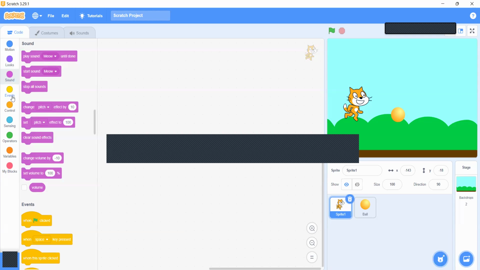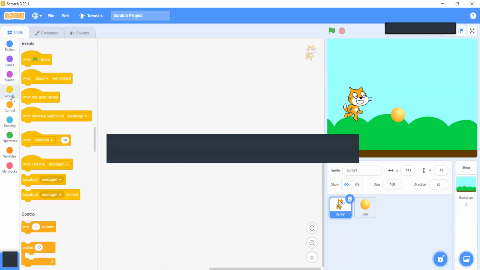Switching up to the next category, which is the events category, we can easily identify the events category. We said any block that starts with "when" will be the events category. So when the green flag is clicked, when the spacebar is clicked, when the sprite is clicked, when the backdrop switches, anything containing "when" is from the events. And we can explain this easily. We say an event is something required for the thing to happen.